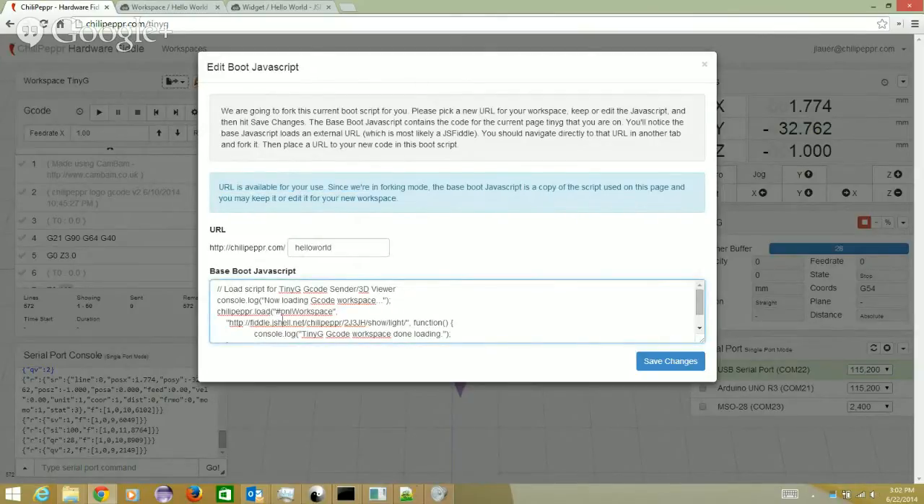So load script for TinyG, I'm going to change that to say load script for hello world, and then it just does a console log statement, now loading hello world, and then it does a ChiliPeppr load. You saw that earlier when I was adding the widget itself. I had to do a ChiliPeppr load. It's going to swap it into the panel workspace, which is the core workspace. It's sort of the whole view below the header. And then this right here is what's so important.